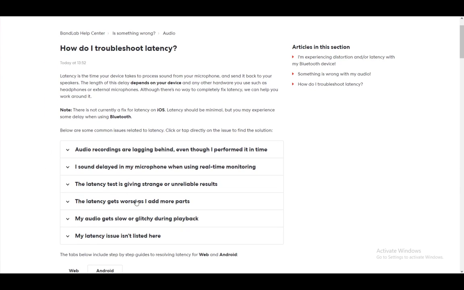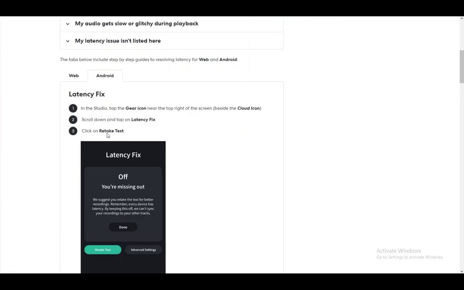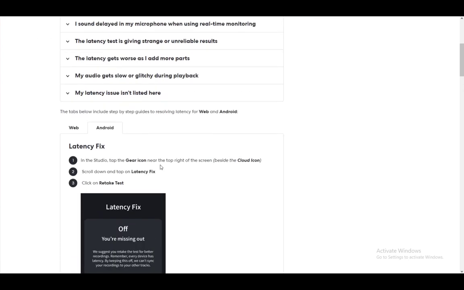You can find your issue here on the How Do I Troubleshoot Latency article and try any fixes that it shows you here. And that's pretty much it.